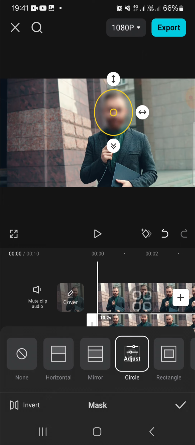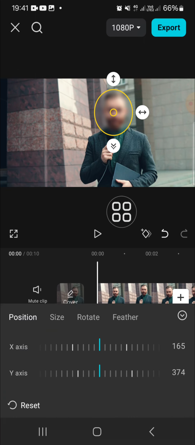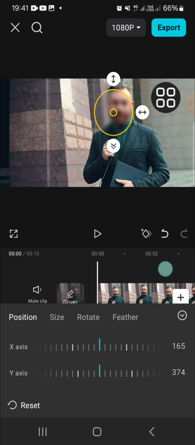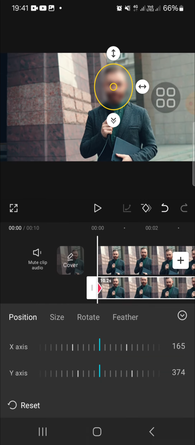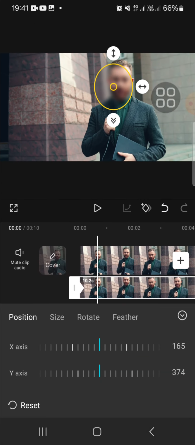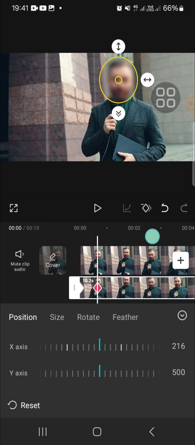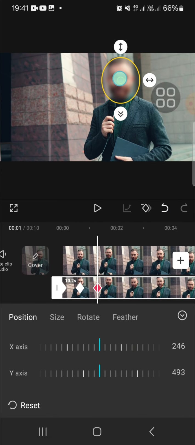Alright, and then to make the mask follow the moving object, we're going to use keyframes. So this is how the keyframe looks. We're going to use this keyframe to make the mask follow the moving face. Okay, I'm going to click on adjust, and then I'm going to adjust it, guys. I'm going to add a keyframe right here, and then move the mask like this.